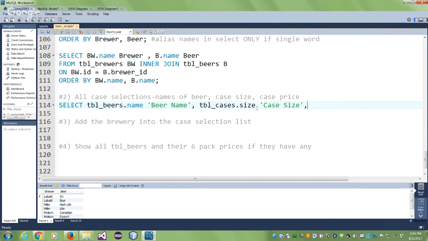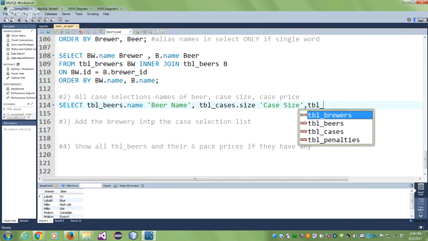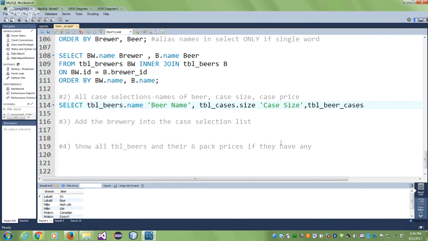And we need a third table. Sorry, we also need the price. And the price is also coming from beer cases. Okay, so I'm just picking it up, and because I've written it, it's easy. The table is called, give me a minute, beer cases. And the field is called price. There. So the name of the beer, the size of the beer, and the price of the beer.